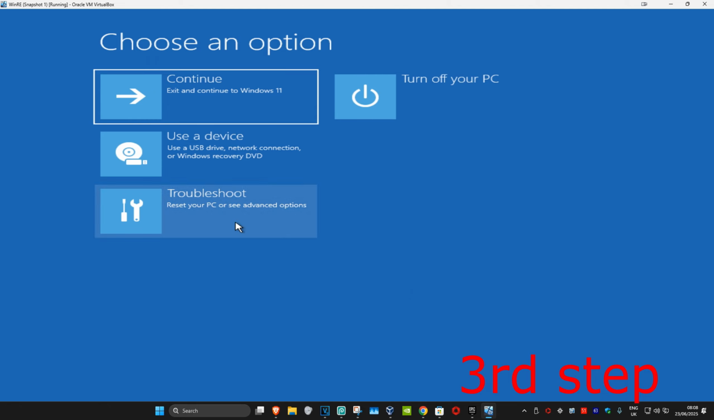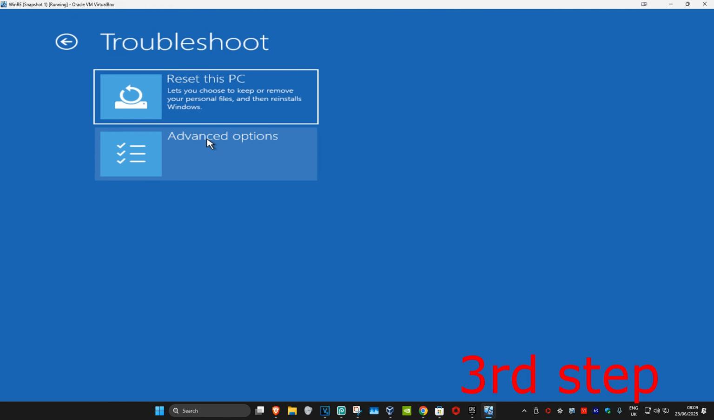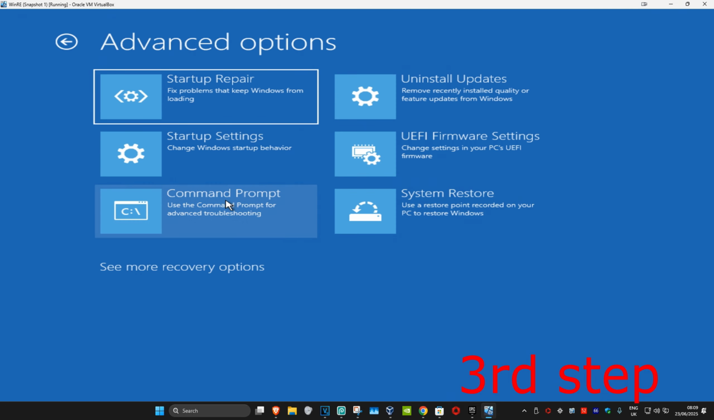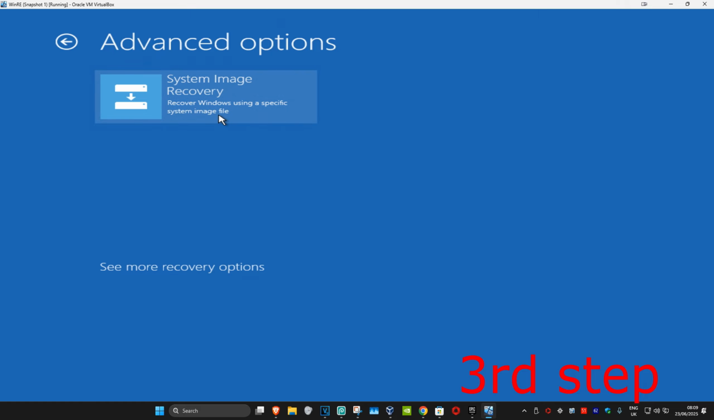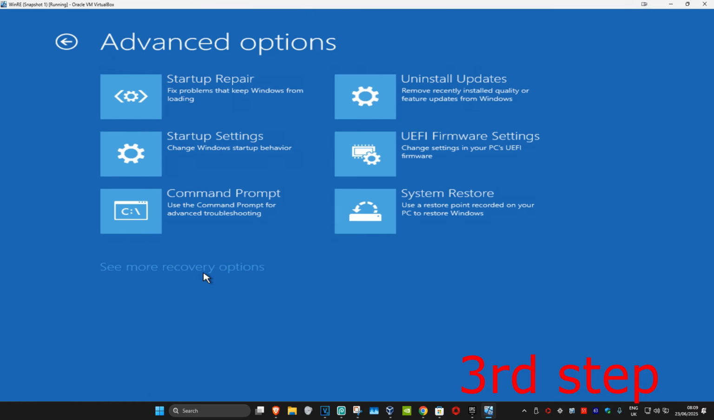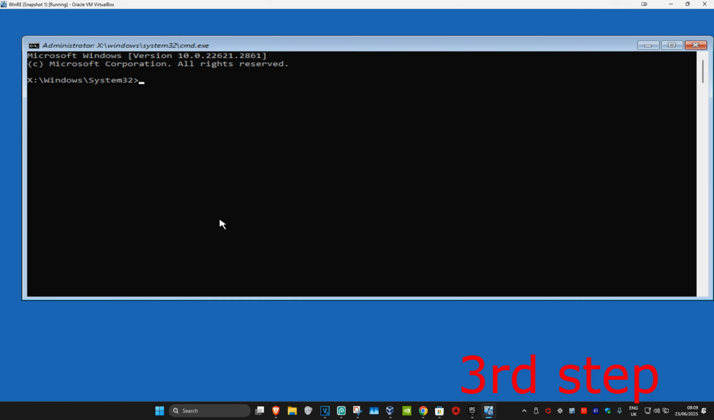Now once we're here, you want to click on Troubleshoot, Advanced Options, and now Command Prompt. If you do not see Command Prompt in this list, then you want to click on See More Recovery Options. Then it should appear right here. So you want to click on Command Prompt, and now this will come up.